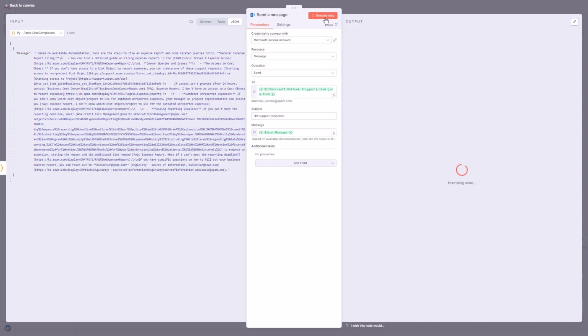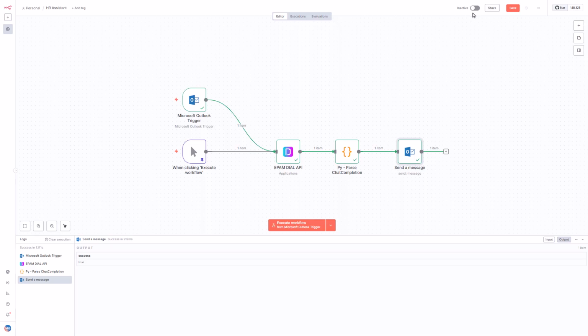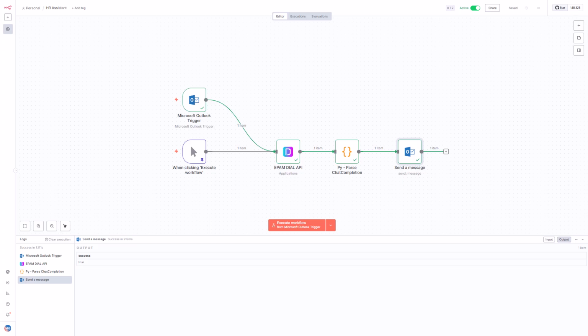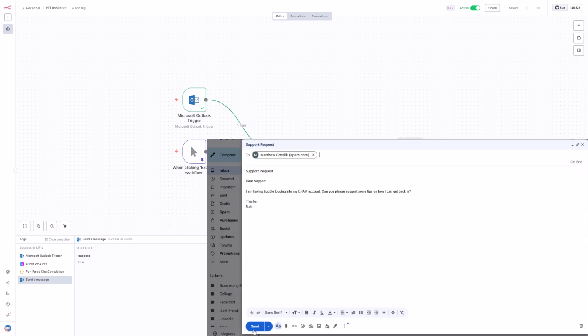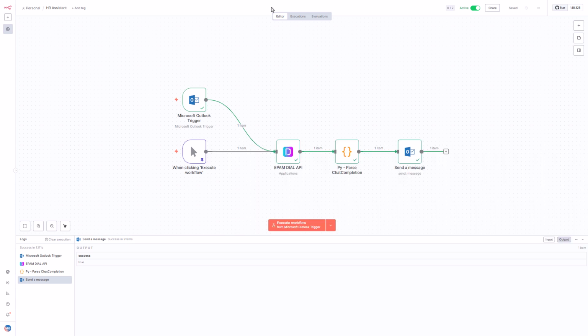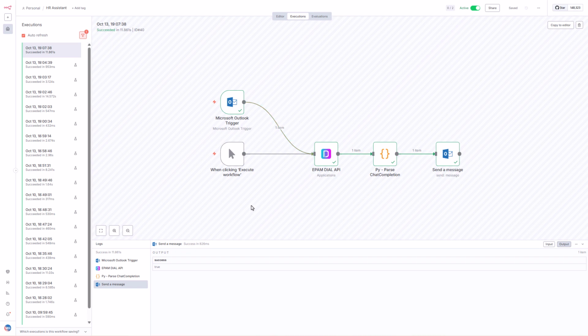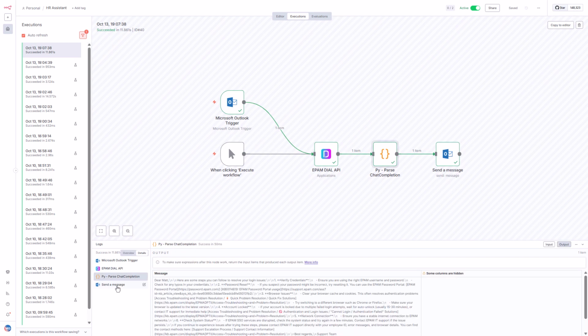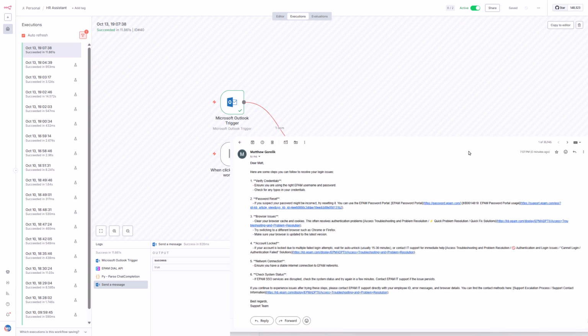Now that we have confirmed each of the steps are working, we can activate our workflow to begin polling our inbox for incoming messages. I'll send an email from my Gmail account, and you can see in the executions log that the workflow is automatically kicked off when the message is received. And each step executes sequentially automatically, ending with an email to my Gmail inbox.